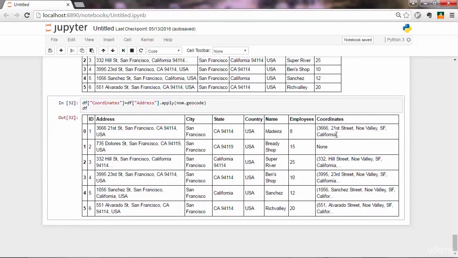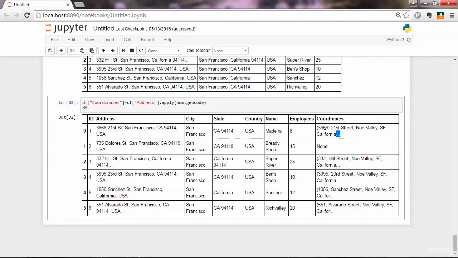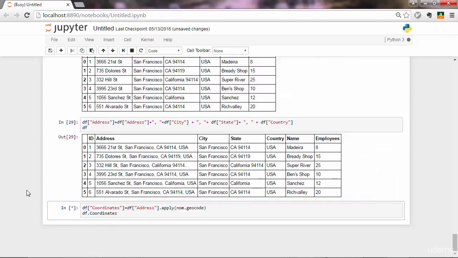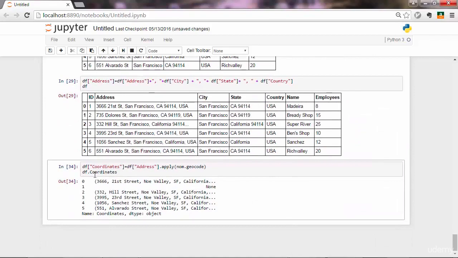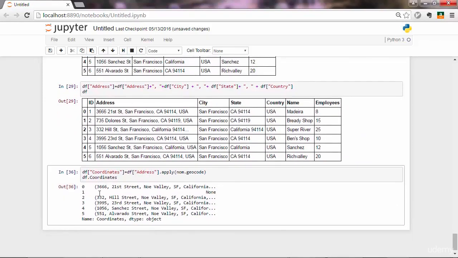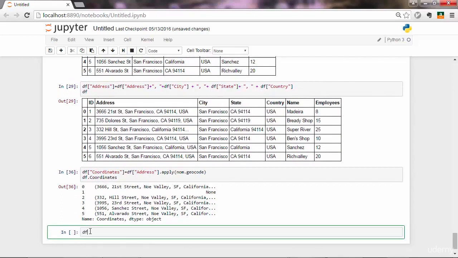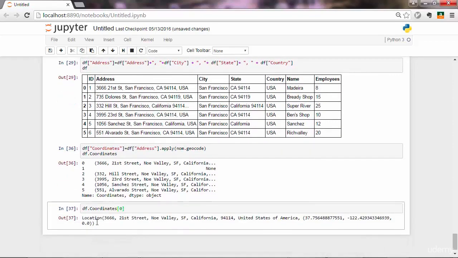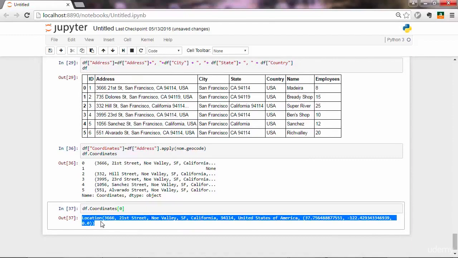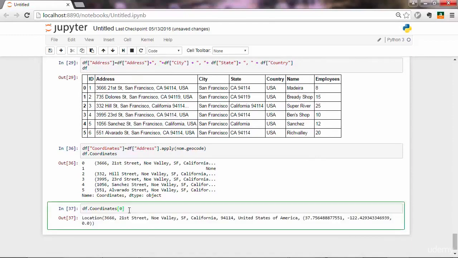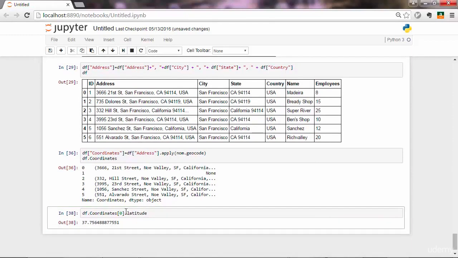I mean, you cannot see the latitude and longitude because it's a long string. But if you do it like that, coordinates, you get the series for coordinates. And yeah, that is not showing it either. But you can do df coordinates, and then you access the first item only, like that, and then you get the entire text for the location. If you want the latitude, you get latitude only.